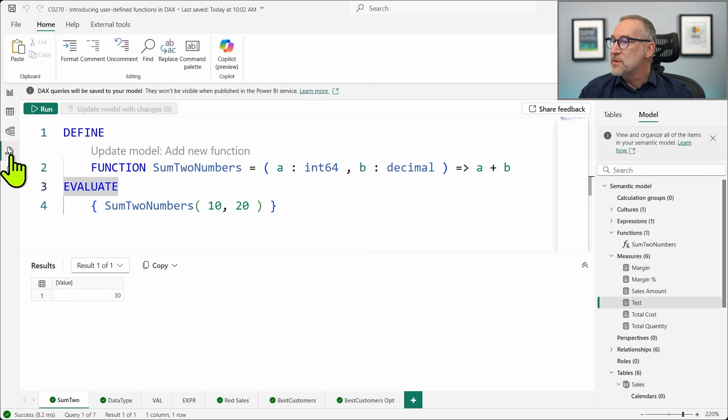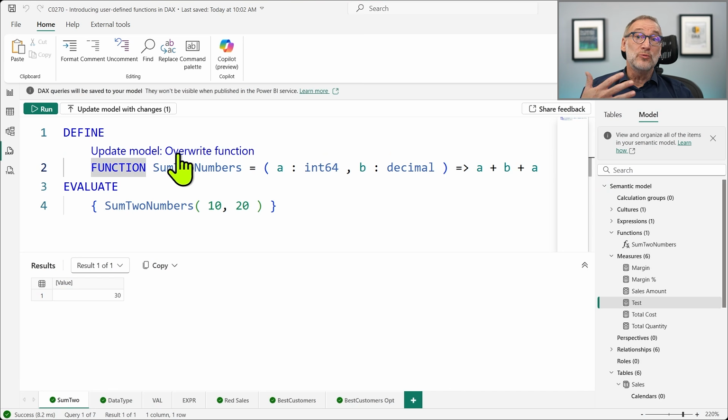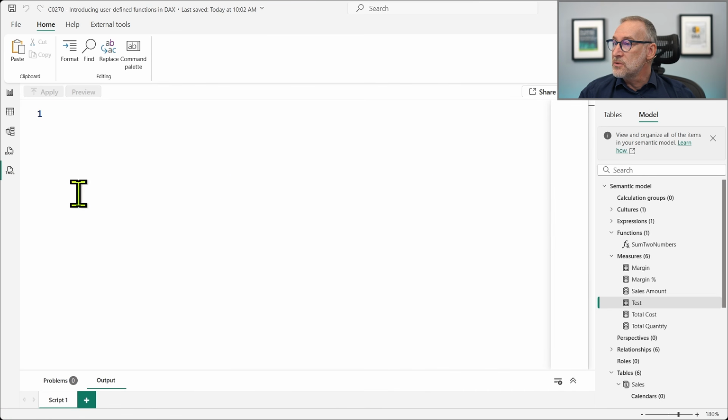Once the function has been created, I can change it like a plus b plus a, and I can click on override function. This will override the function that is defined inside the model. As I said, this is the user interface as of now. It's likely to change.